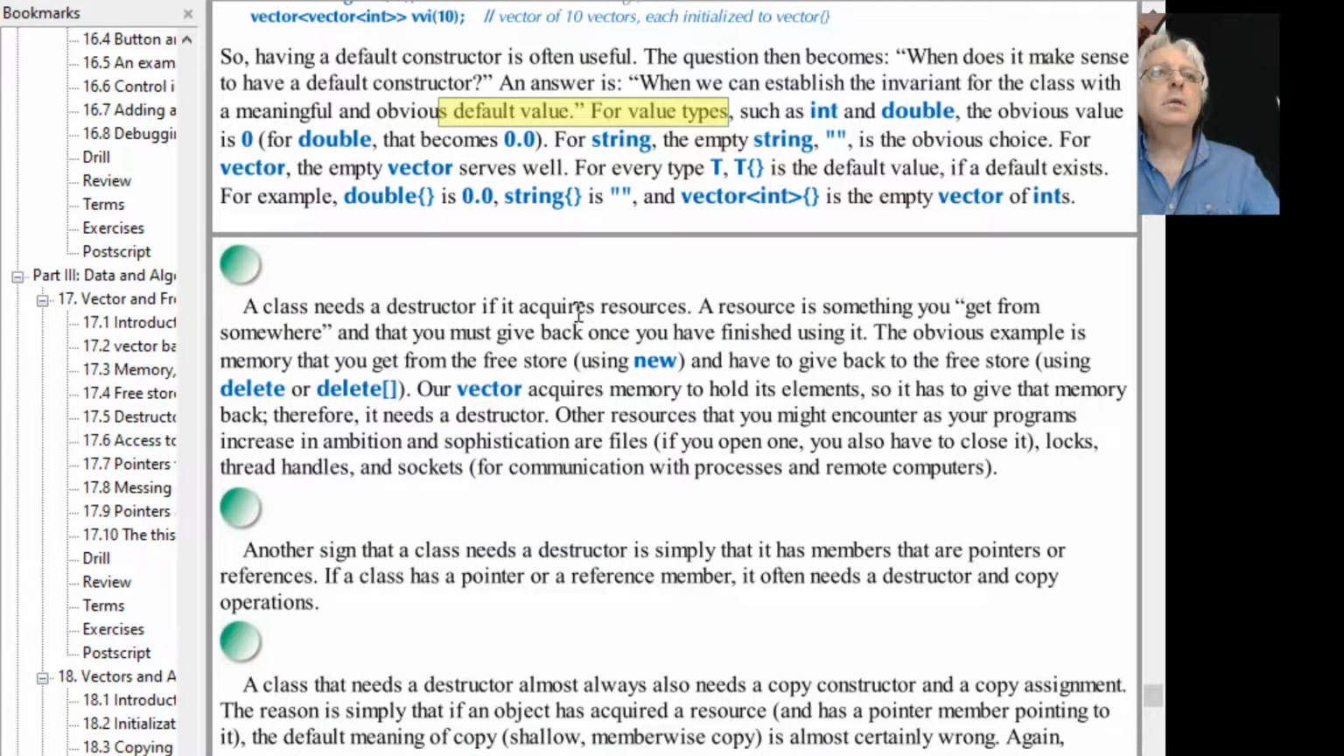A class needs a destructor if it acquires resources. A resource is something you get from somewhere and that you must give back once you're finished with it. So the obvious example is memory that you get from the free store and you have to give back. Our vector acquires memory to hold its elements, so it has to give that memory back. Therefore, it needs a destructor.